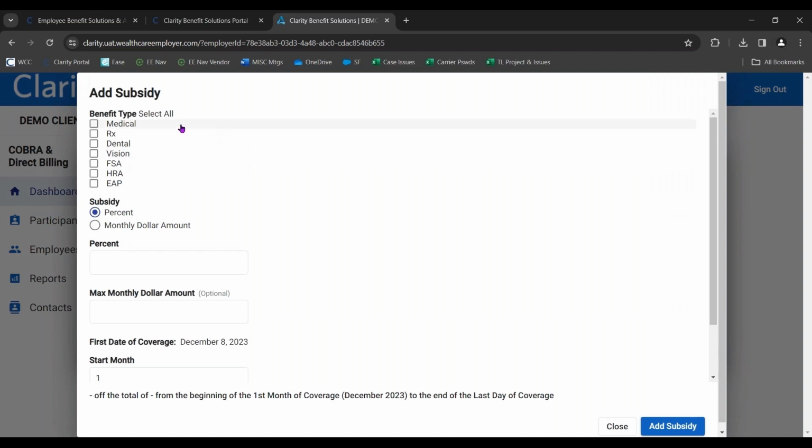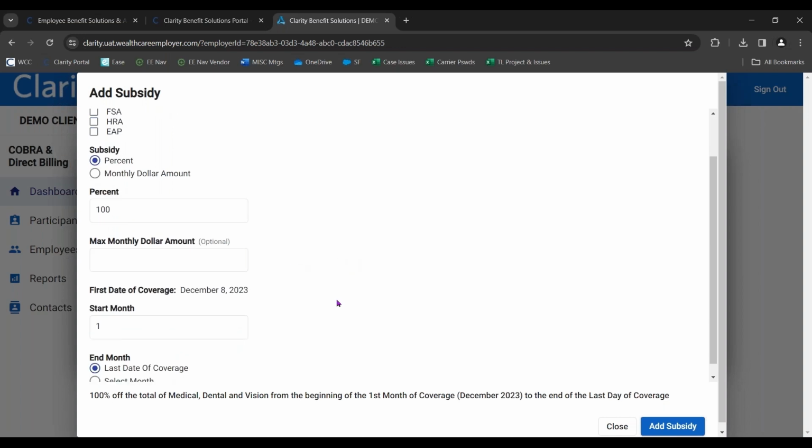When adding subsidies, you can enter a subsidy for one or multiple benefit types as long as the subsidy amount and setup is the same. You can add a subsidy based on percentage or monthly dollar amount. You may also add a max monthly dollar amount.